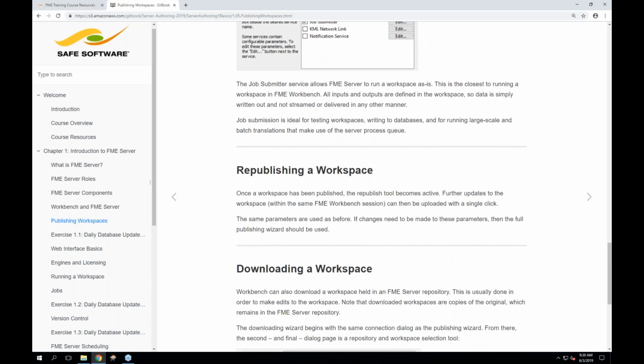After you've published a workspace up to FME Server, you'll see that the republish button becomes active. It's usually deactivated if there's no link between the current workspace in your current session and FME Server. Once you have the republish option available, you can make changes to your workspace and then upload those updates with a single click.